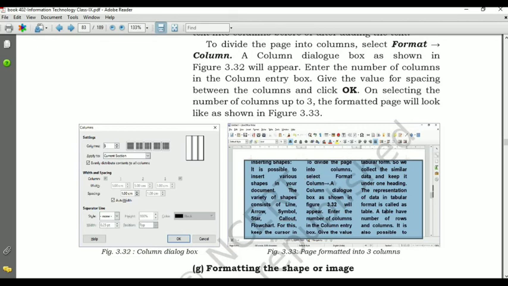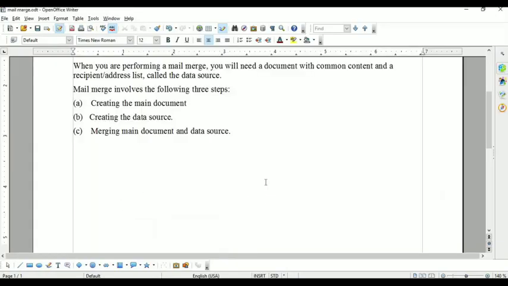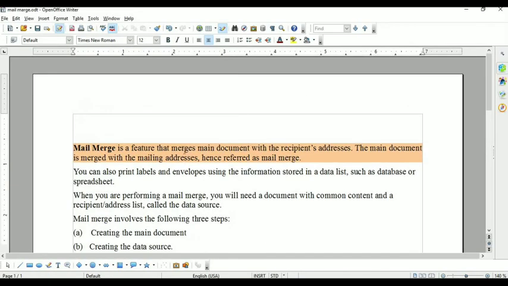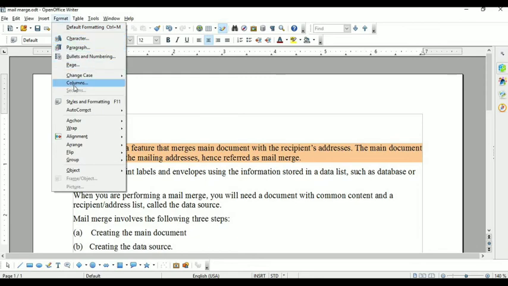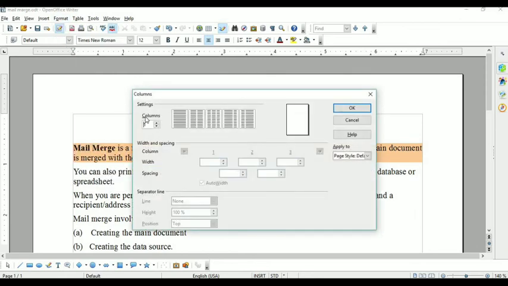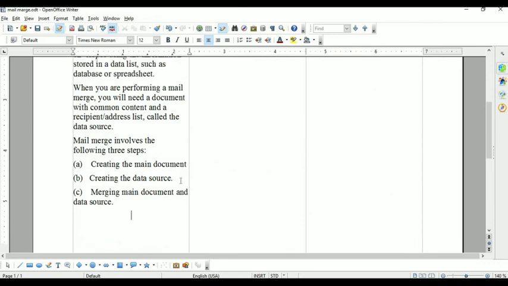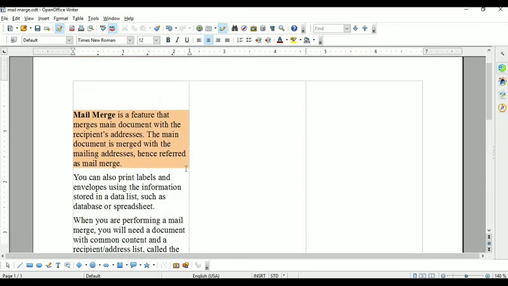So how will we get this? Suppose I want to make this document a 3 column document. So what will I do? Go to the Format tab and select the columns option. Once you select the columns option, you have to select how many columns you want: single column, 1 column, 2 column, 3 column, 4 column, like this. So here I want to select 3 columns and then click on OK. Your document is converted into 3 columns.